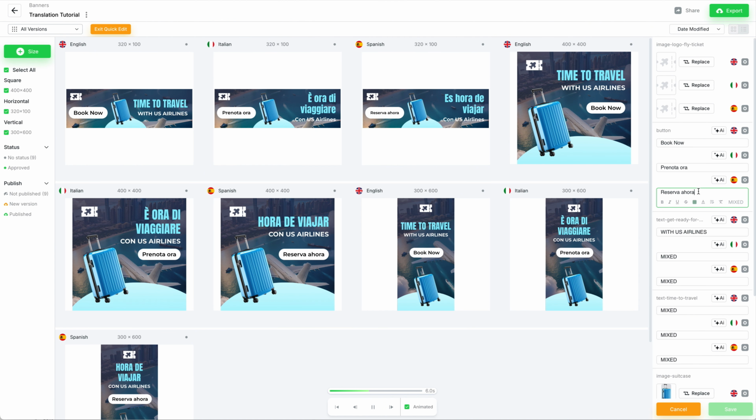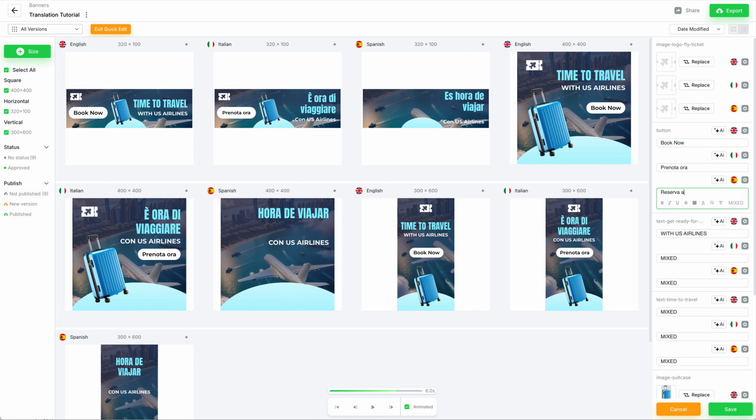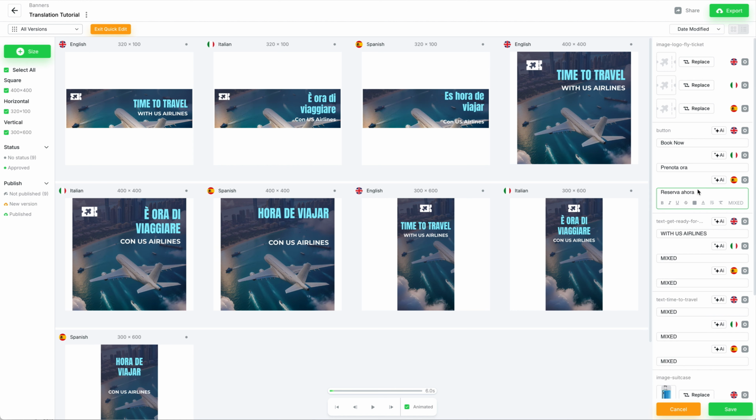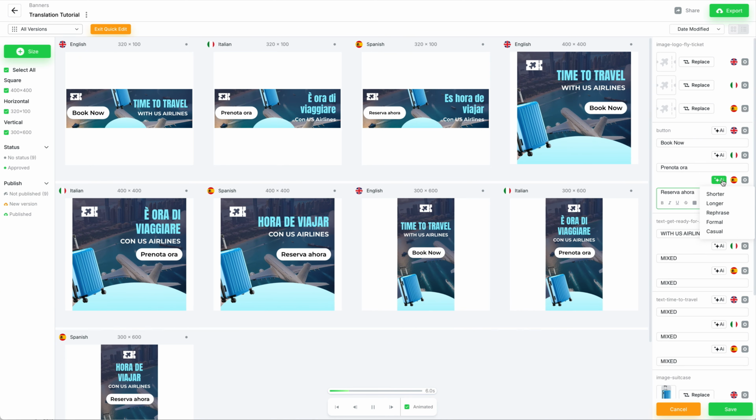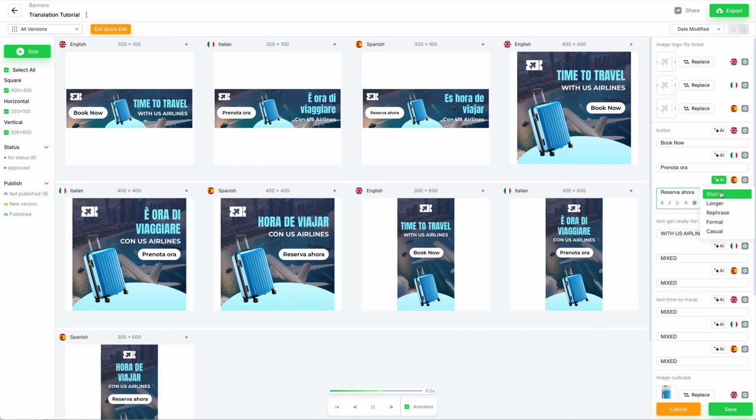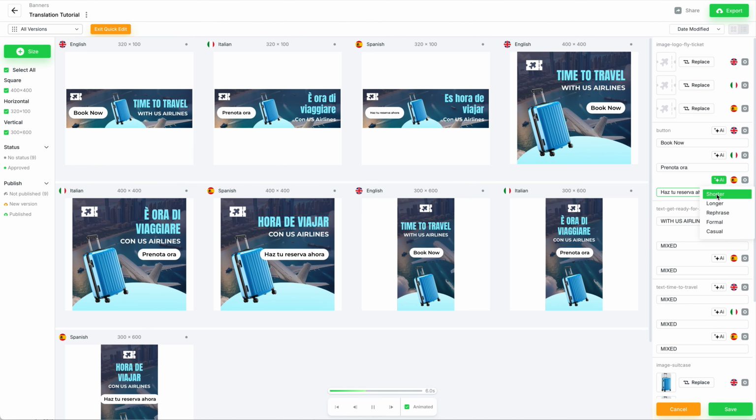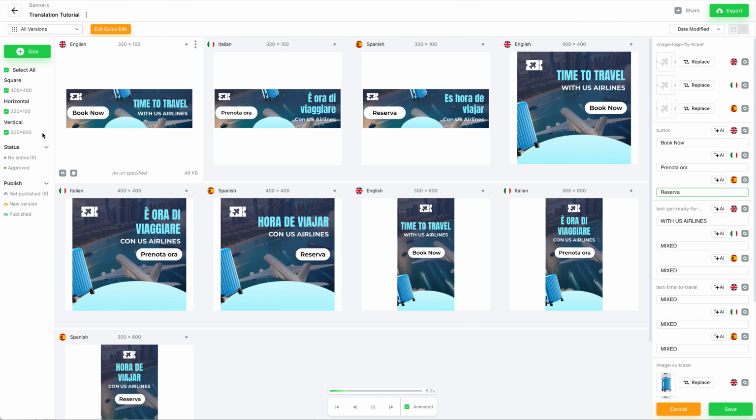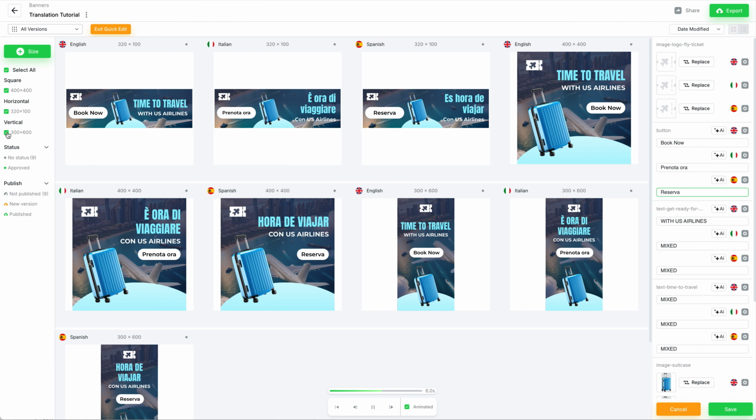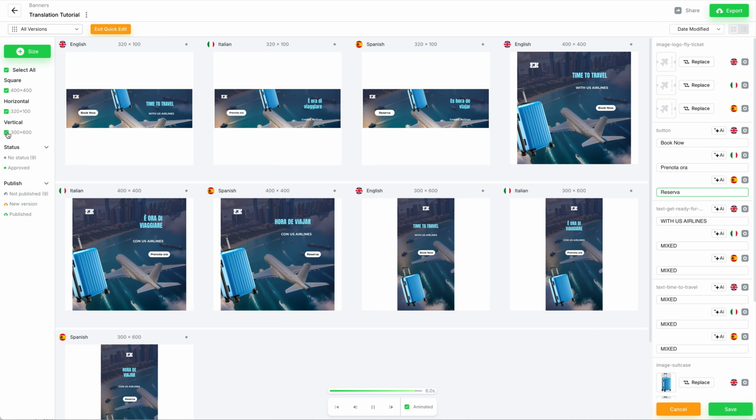Let's say we want to update the button text in the Spanish version from Reserva ahora to just Reserva. We can either manually shorten it or use AI to update it. This is how quickly you can update the text. Now, let's say we want to use shorter text on the mobile version, but keep the full text on the other banner sizes. How do we do that?